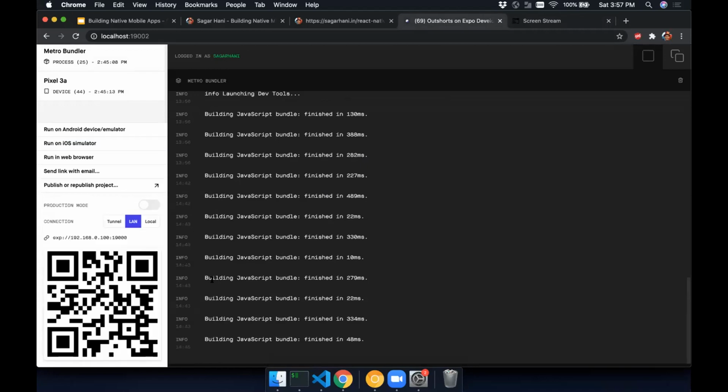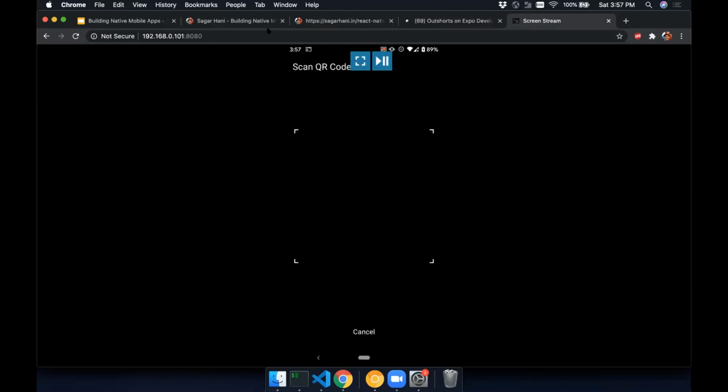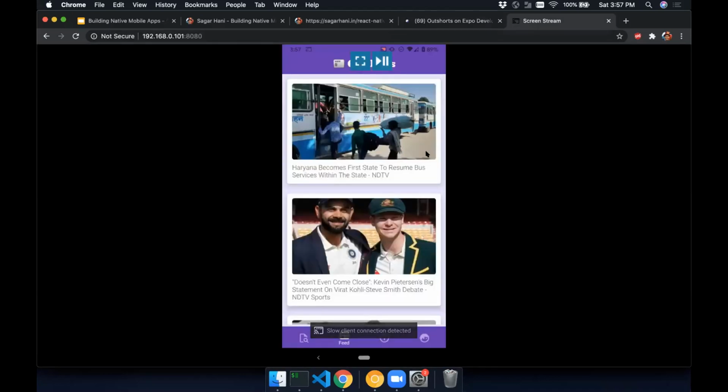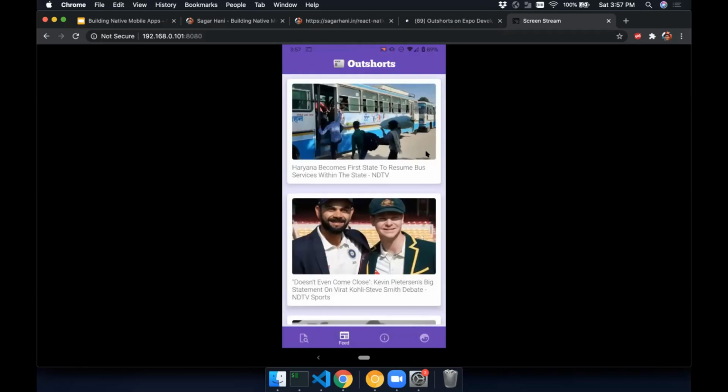So we get the QR code here. We need to scan it from our device. So I'll say scan QR code, and I'll be scanning this QR code. Once you scan the code, your app will start working. So let's say I want to debug any of these things. This is Outshots, the recent tab, which I developed and published on the Play Store.